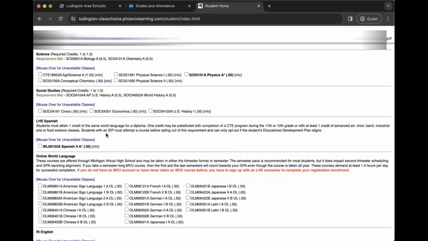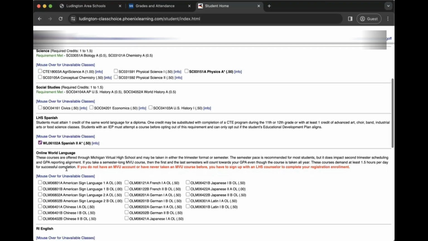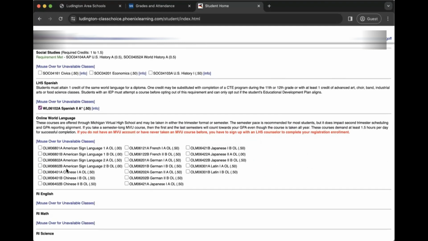Spanish: this student has already completed or will have completed Spanish 1, so we're going to go ahead and select World Language Spanish 2A and B. Now, just one word about the online world languages. For those of you who are thinking of this as an option instead of our in-house Spanish, I do need to remind you that these can be rather difficult, and it is always recommended that students take them in the semester format. In fact, there are a few of the Michigan Virtual languages, like Chinese and Japanese, for example, that are only offered in the semester format, and you cannot get them in just trimester.